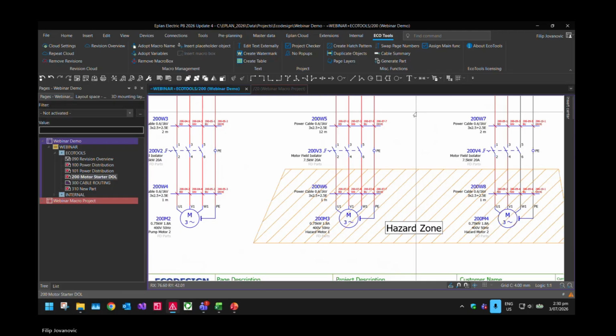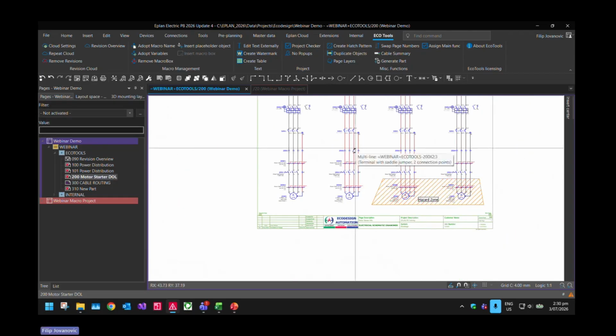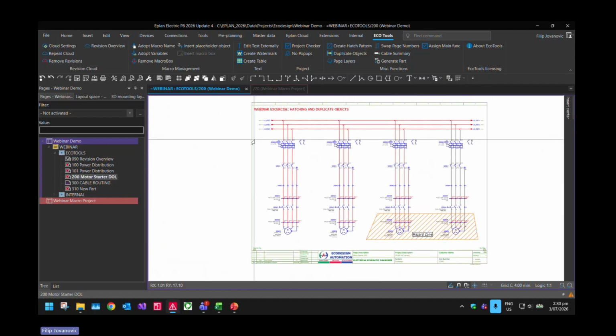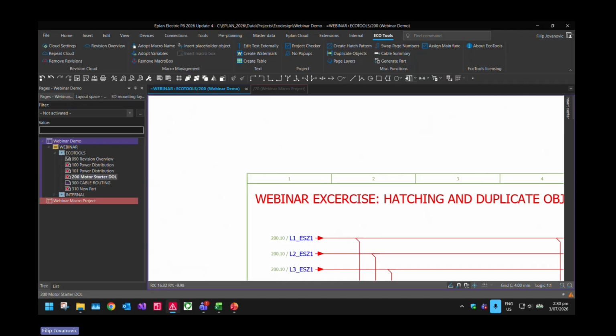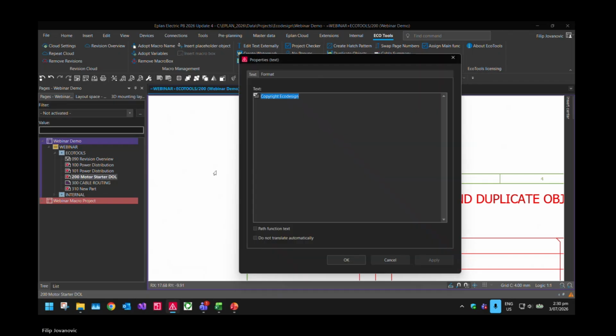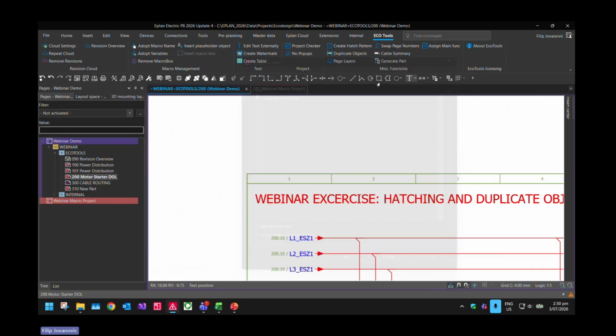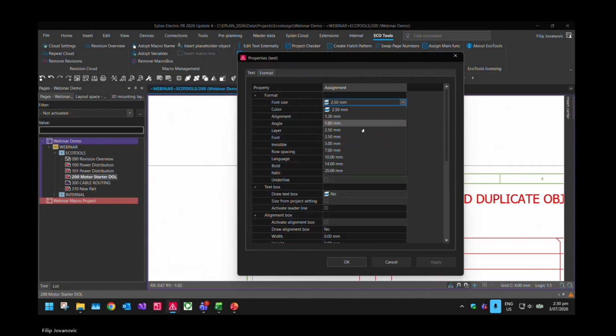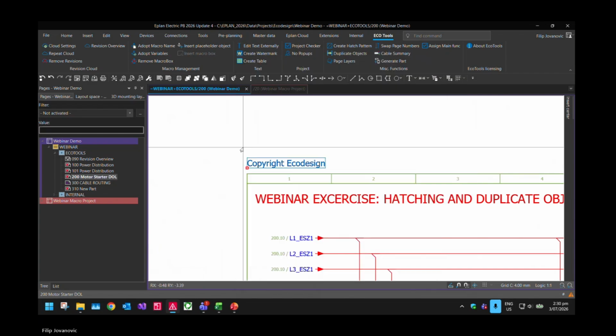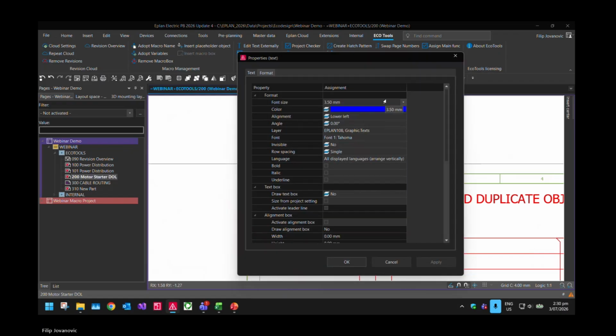Anyway, the next thing I want to talk about is duplicate objects. So you would have seen me do this in the macro project, but I'll just go over it in a bit more detail. So let's say I have a text that I want to copy across multiple pages. So let's say I've got this copyright Ecodesign. I want this to be, let's say, on the first few pages as well. Make it a bit bigger.